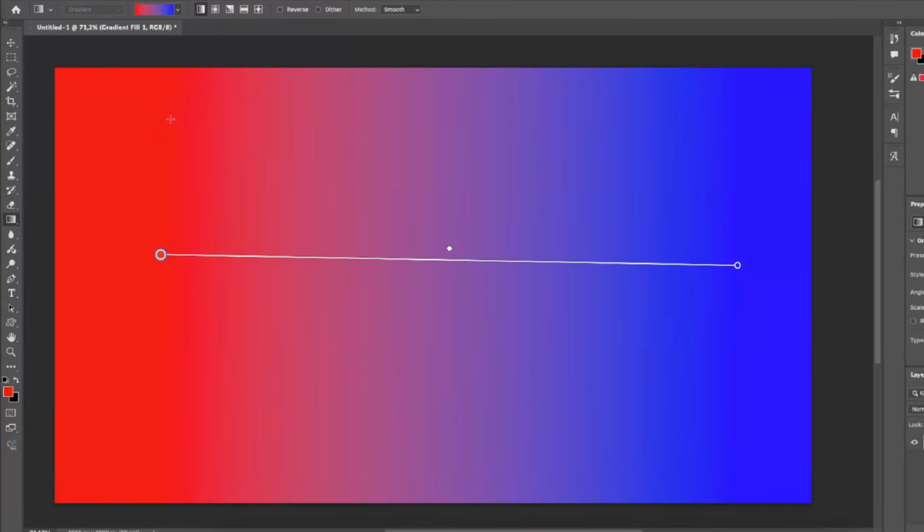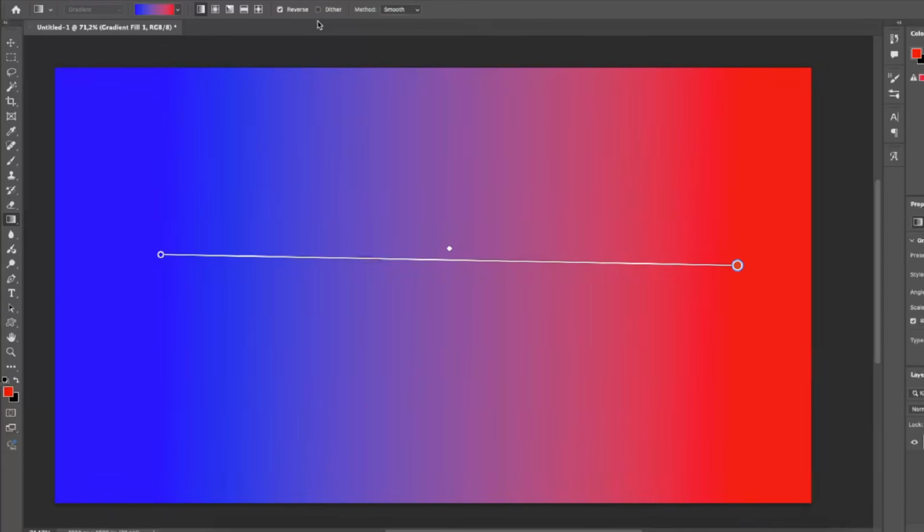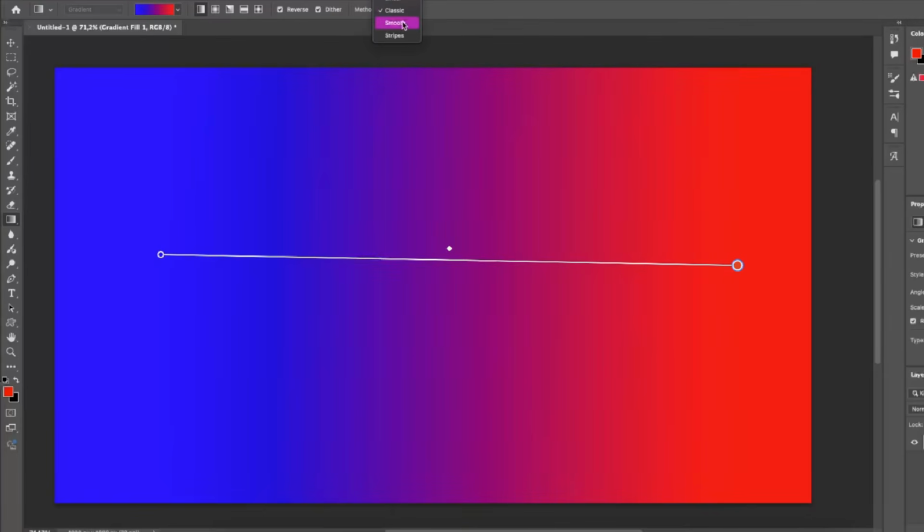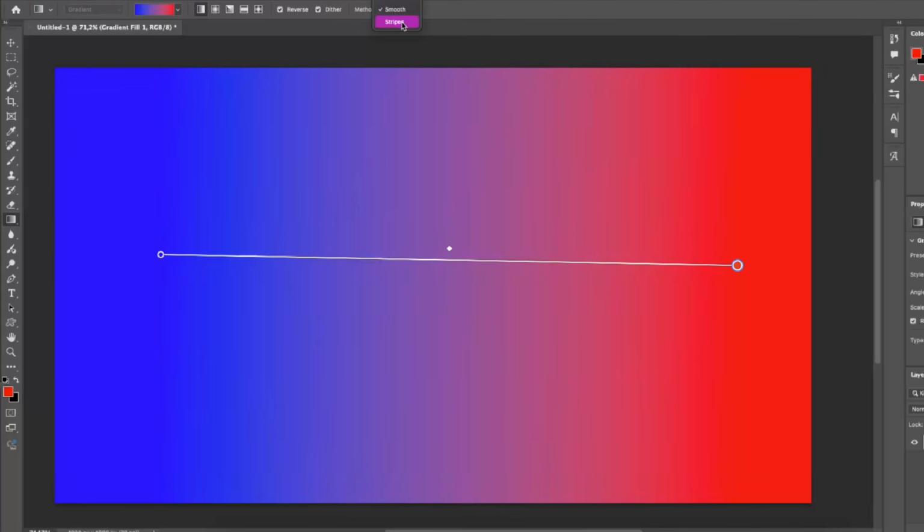If you quickly want to swap the colors on your gradient, press reverse. And if you want to smooth it out a little bit, click dither. The last option you have is the methods. We have 5 methods: perceptual, linear, classic, smooth, and stripes. I recommend using perceptual, classic, or smooth, but for your needs you may need the other 2 as well.